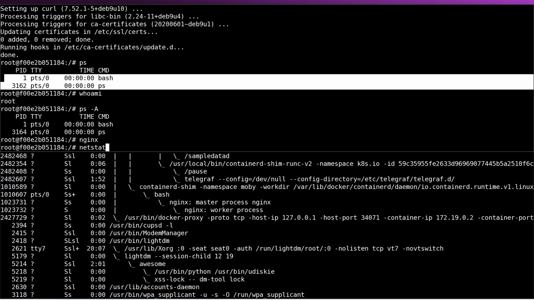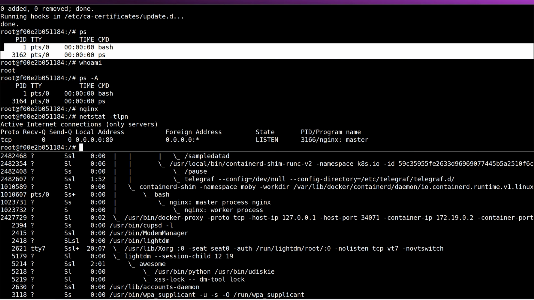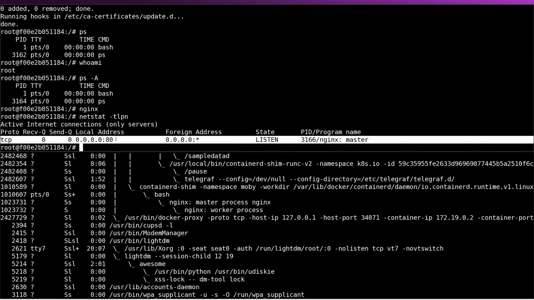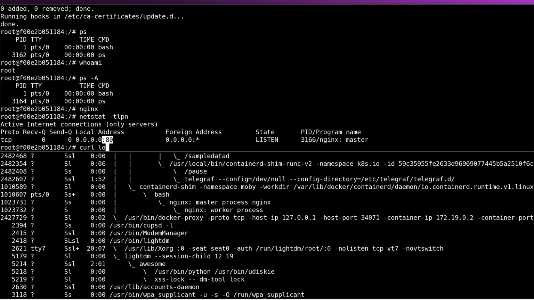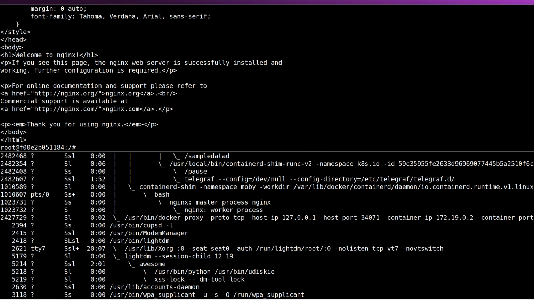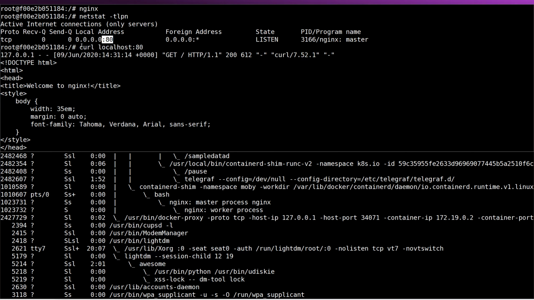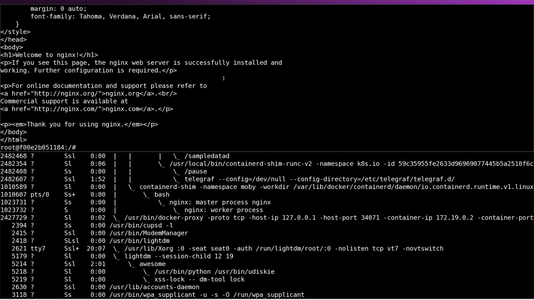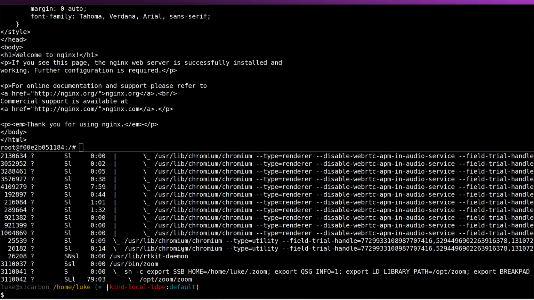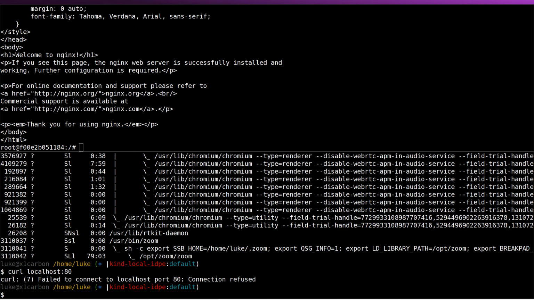Now, inside the container here, we can do netstat to list all the open ports, and we can see here that we have Nginx bound on port 80. So we should be able to do this from within the container, and we can see the Nginx homepage. Cool, right? So if we jump down here onto the laptop itself, outside of the container, that's not going to work, right? Why not?